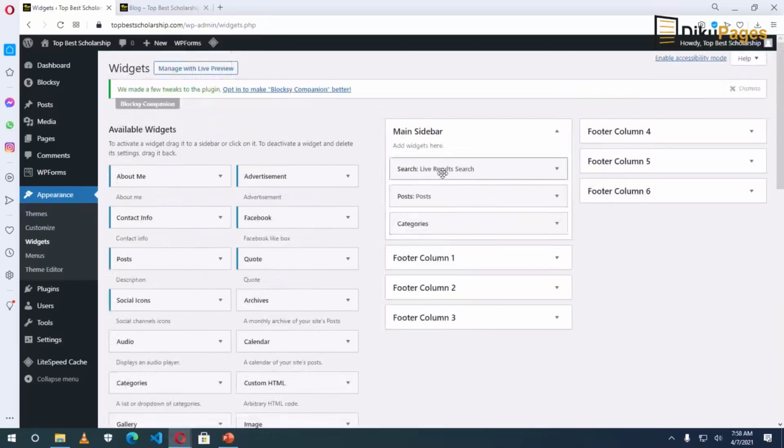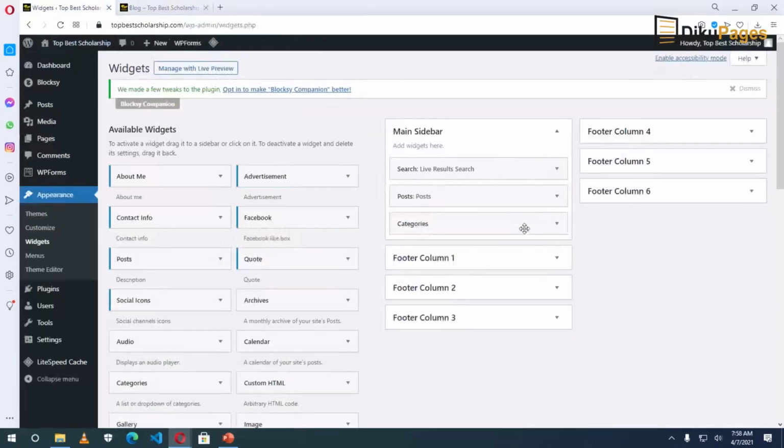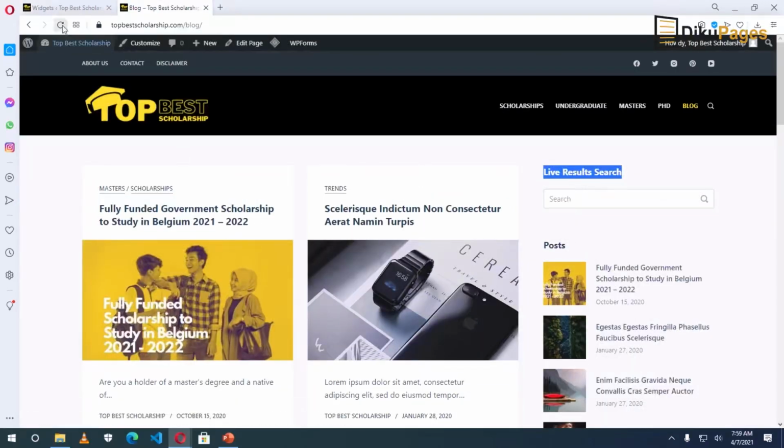And then live search. If you go to the web page, you see that live results search. I don't need this title, so I go back to widgets, drop down the arrow here, and I'll remove it, then save. So I can rearrange the position of my sidebar. Maybe categories can come on top. So I'll go back and refresh the page.